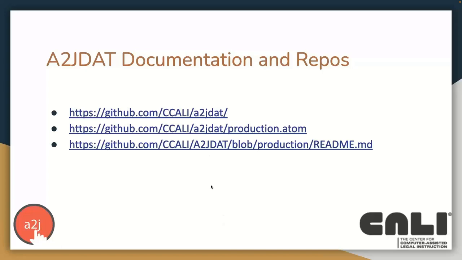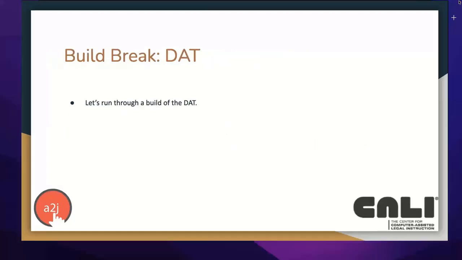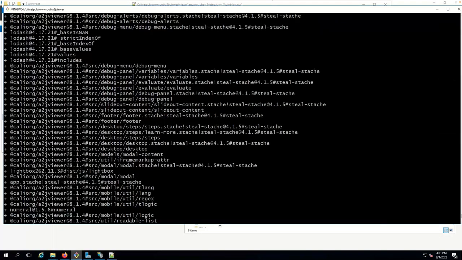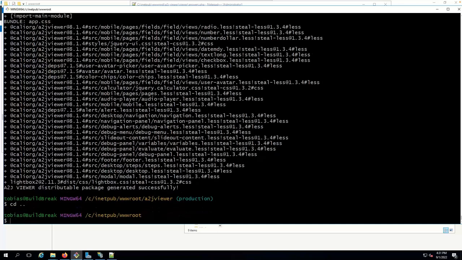Like the viewer, the A2J DAT has its own repo, its own Atom feed, and a README, and it's over there. Let's try and build it. Oops. The DAT, you can't build it from there. There's no releases page, that doesn't quite make sense for this. So you just clone the repo.